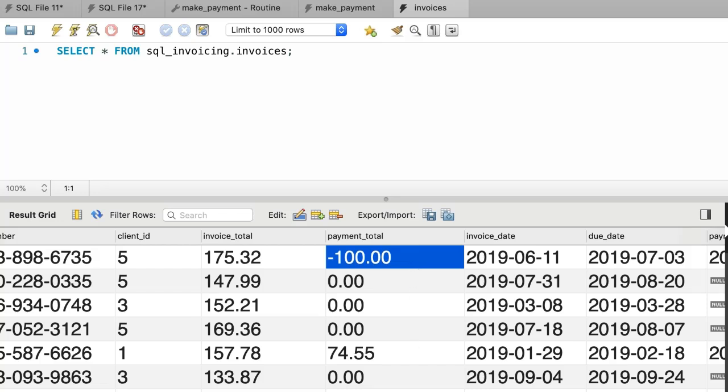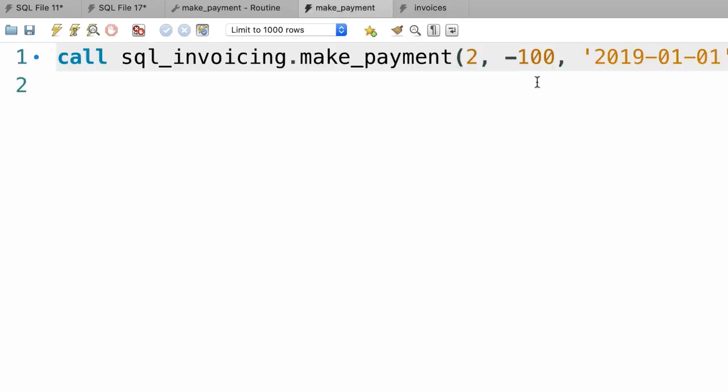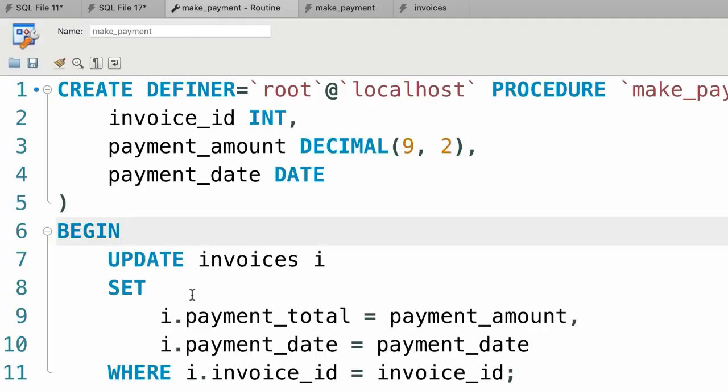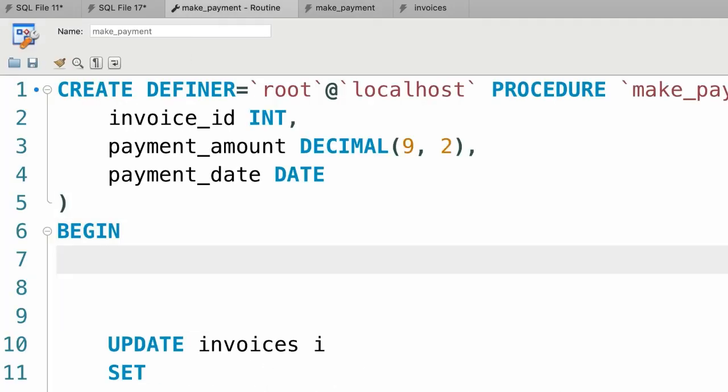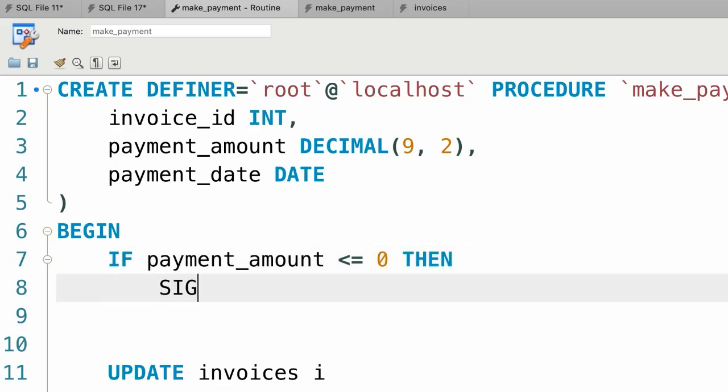We shouldn't store invalid data in our database. So let me show you how to validate the arguments that we pass to this stored procedure. Back to our procedure. Before our update statement, we're going to use an if statement to validate the payment amount parameter. So if payment amount is less than or equal to 0, then here we should use the signal statement to signal or raise an error. This is like throwing an exception in other programming languages.